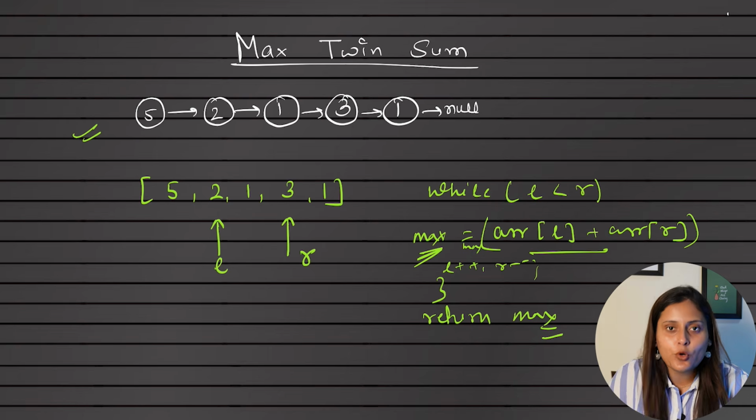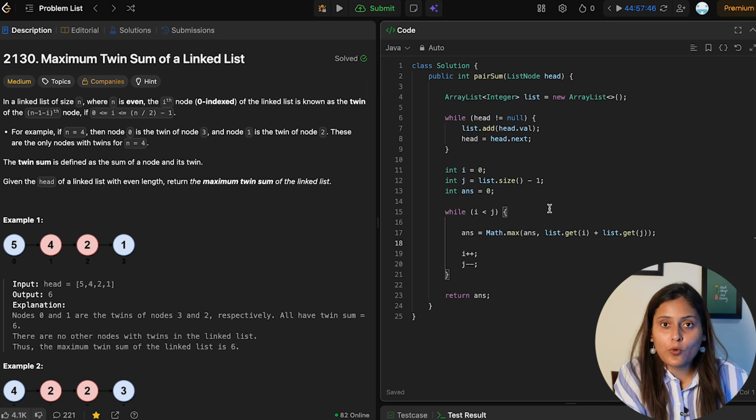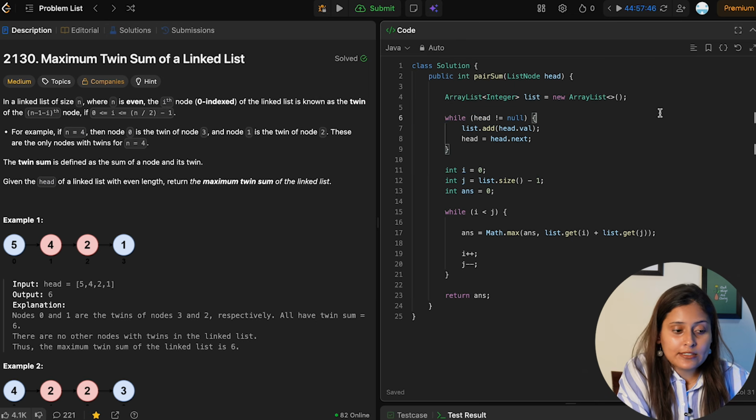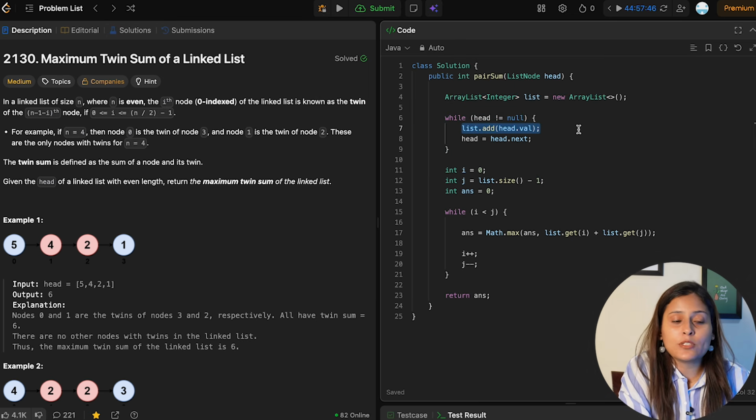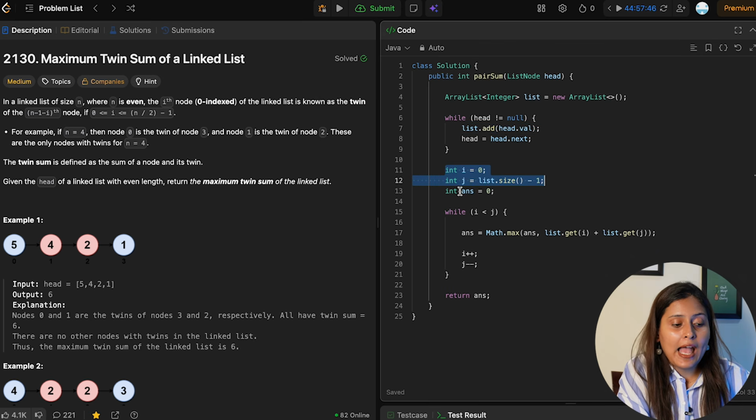Let's see the cleaner code in the editor. So here is the code we discussed. Create the list, run through the entire linked list, one by one read the values and put them in the list. Now initialize two pointers i and j, and answer will be nothing but your max answer.